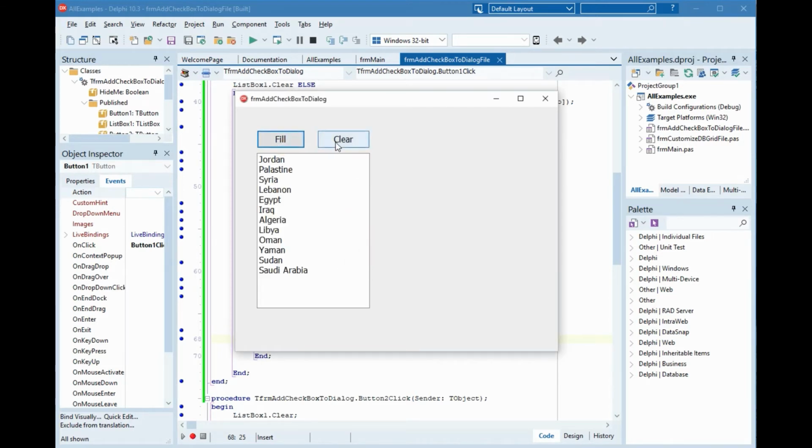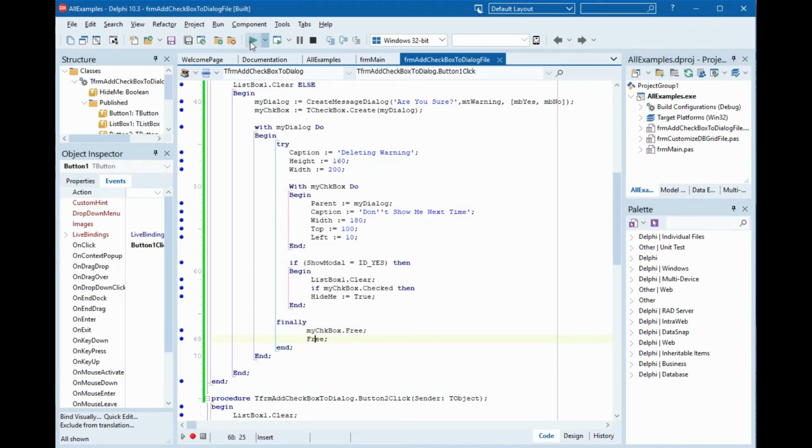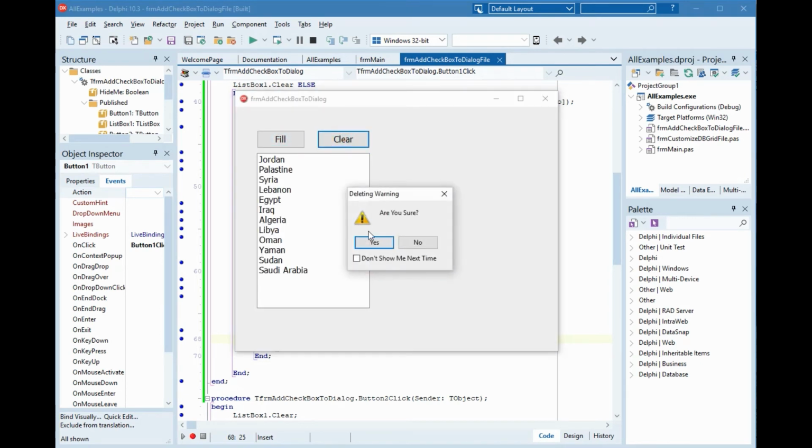now if we fill and clear, it will not prompt the dialog box. Clear, it clears directly. Fill, clear, fill, clear. It will not appear again until we close the program and run it again to take the false value. Okay?